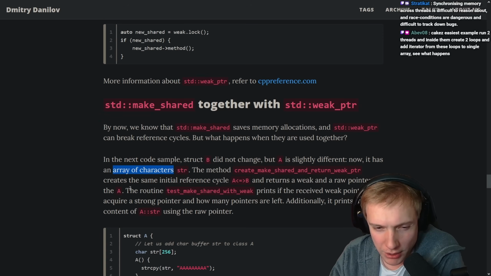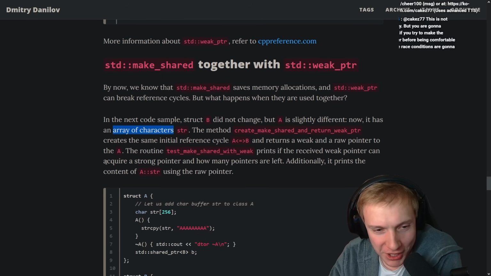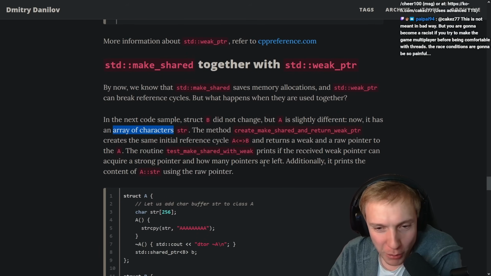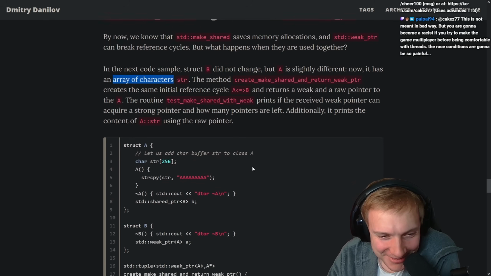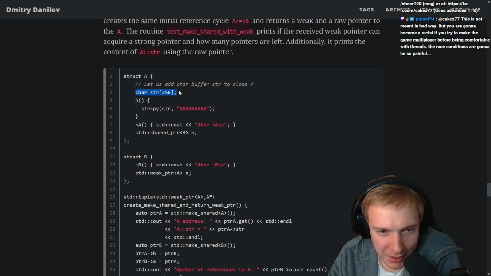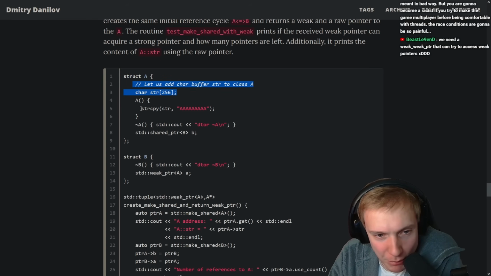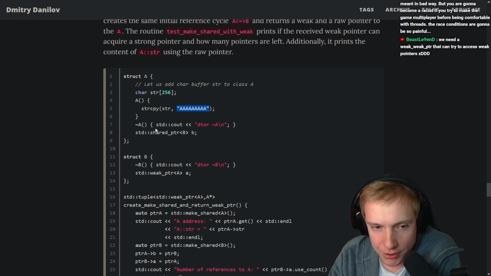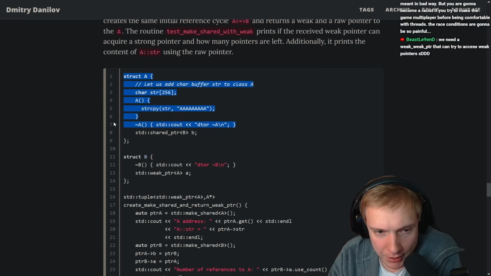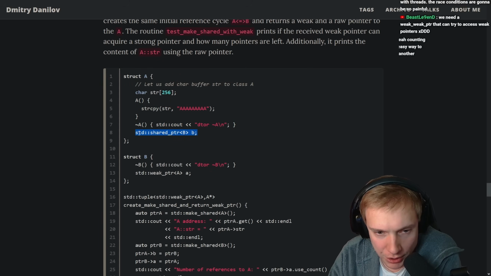Okay. The routine test make shared with weak prints if the received weak pointer can acquire a strong pointer and how many pointers are left. Additionally, it prints the content of a string using the raw pointer. Let's see here. We have a raw string array. I like that, I understand this. We copy over just a bunch of A's, and then in the destructor, we say we are destructing the object. And then we have a shared pointer to B, and in B, we have a weak pointer to A.